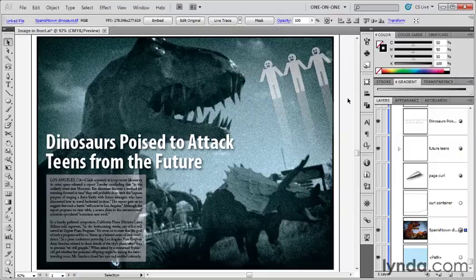And those are a couple of different things that you can do with an imported image inside of Illustrator. In the next exercise, I'll show you how to apply a clipping mask and a page curl.